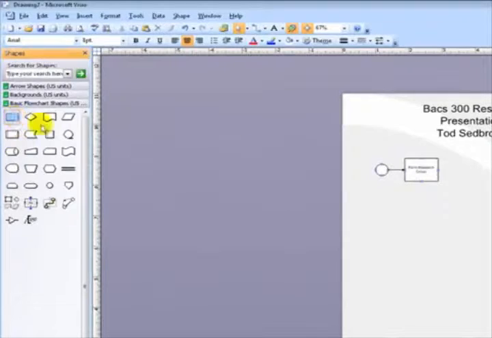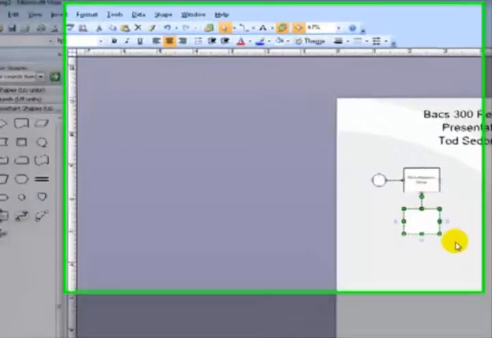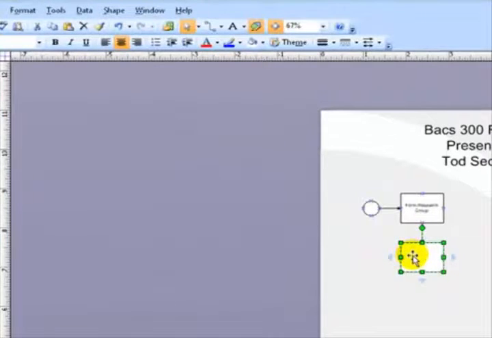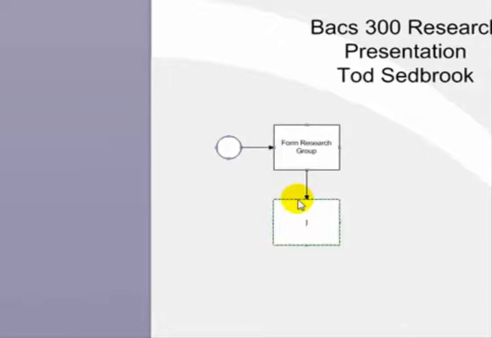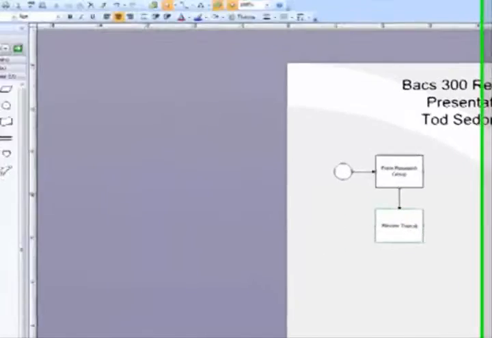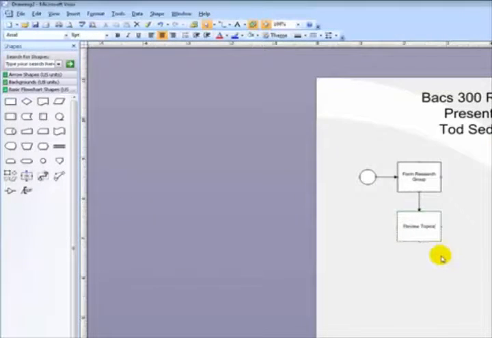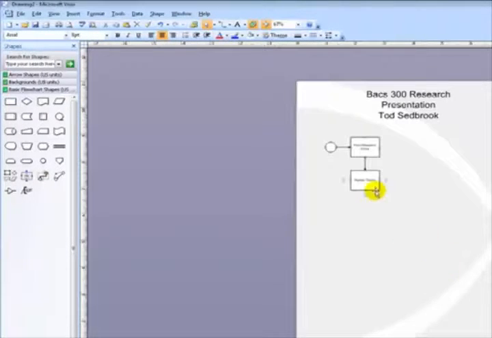While still selected over here, we can add a next activity. For example, for your research, once you form your group you'll need to review the topics and make a selection. So let's title this Review Topics. At this point, you'll need to make a decision on the topic that you select. So let's use a decision node.